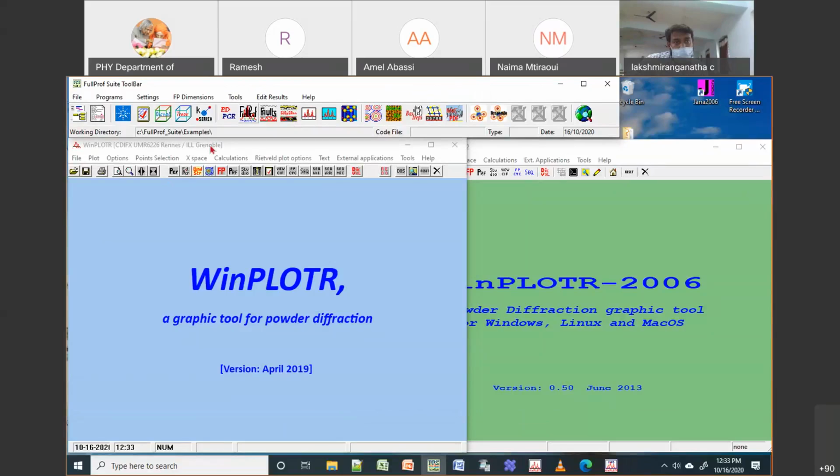Okay, so these two are your EDPCR. I will explain why you need that later. Then you also have something called FP Studio. So this is your FullProf Studio.